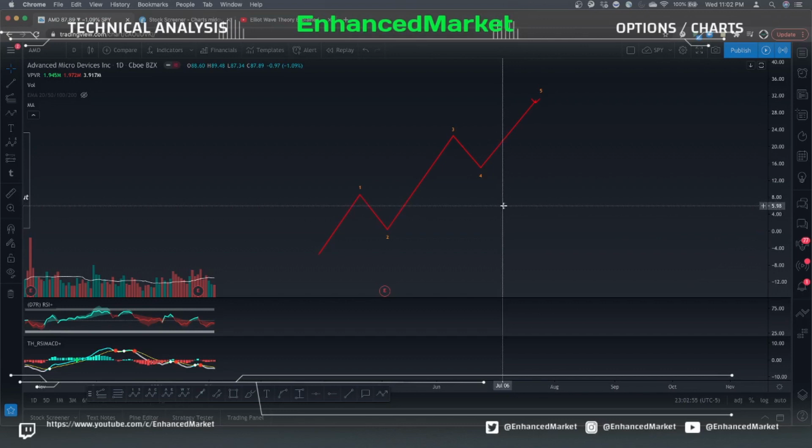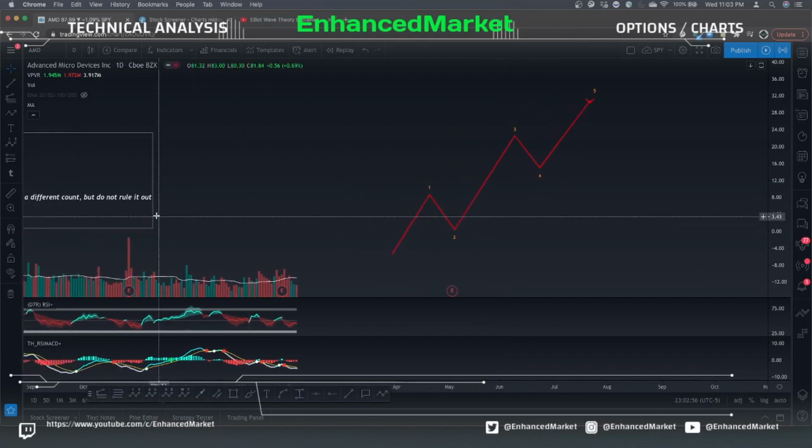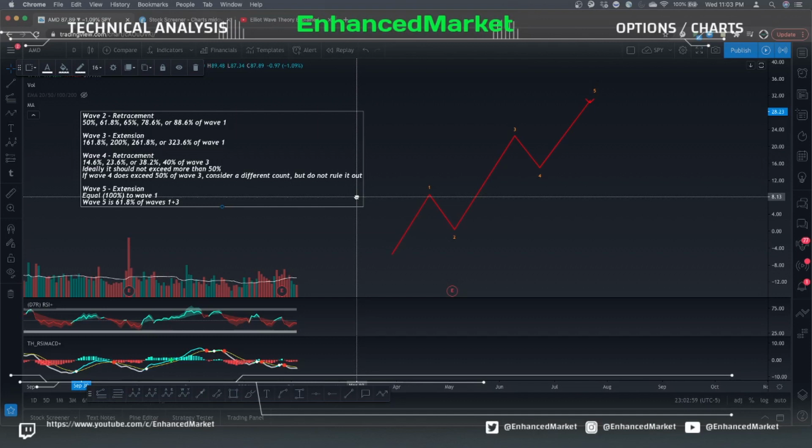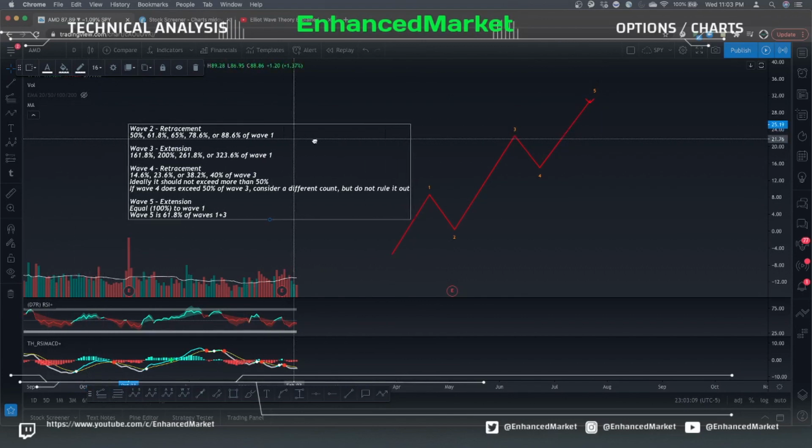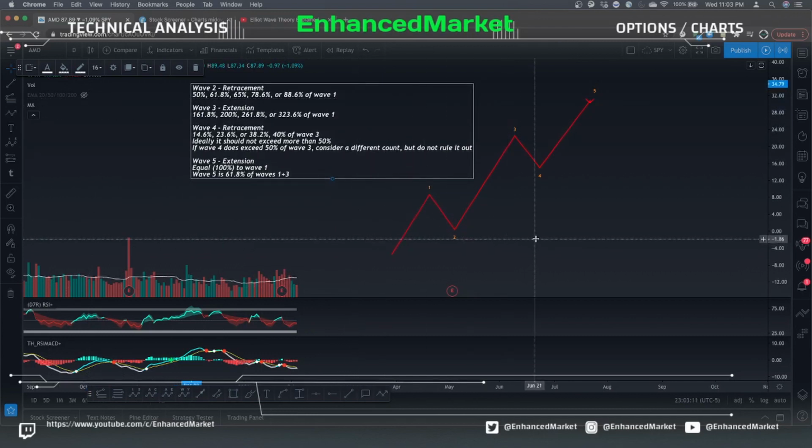Now, I made this little cheat sheet right here. These are the rules to follow when doing Elliott Wave Theory. So if you want to take a screenshot of this, that way you have it and you can follow it, you could do that now. These are the ratios that you have to follow when doing Elliott Wave Theory. So this is where validity takes place.